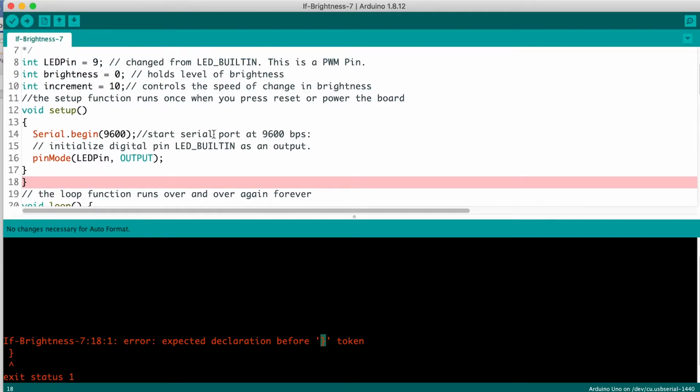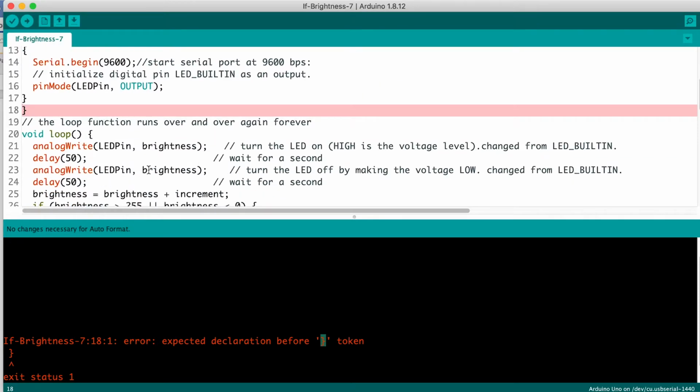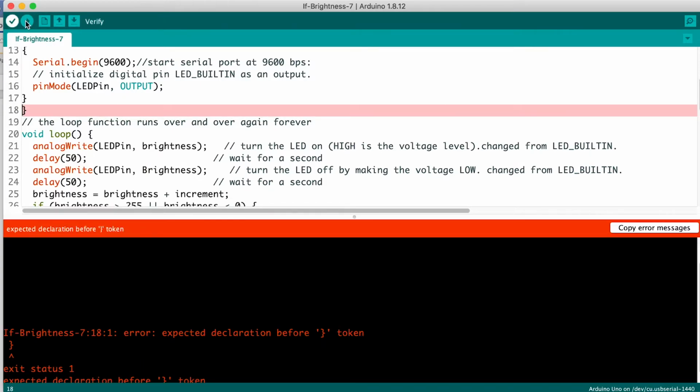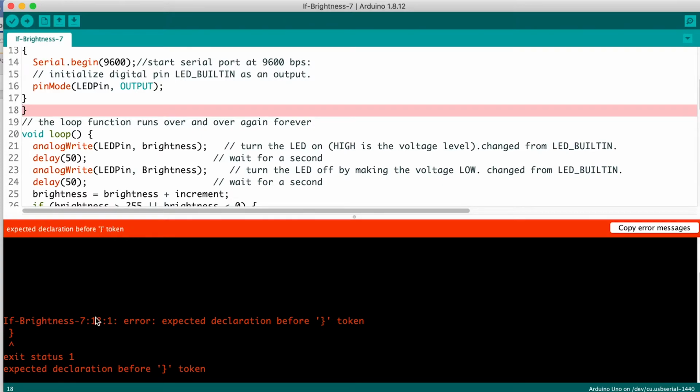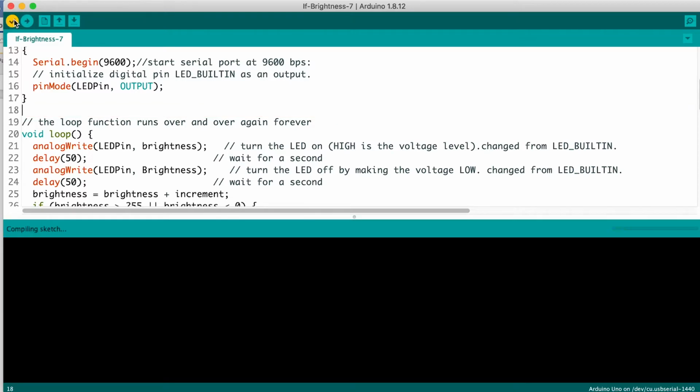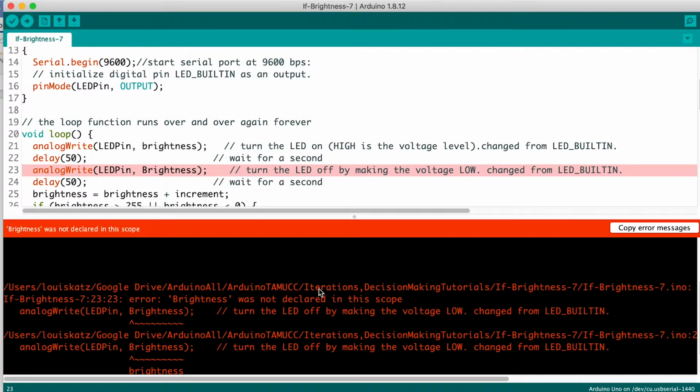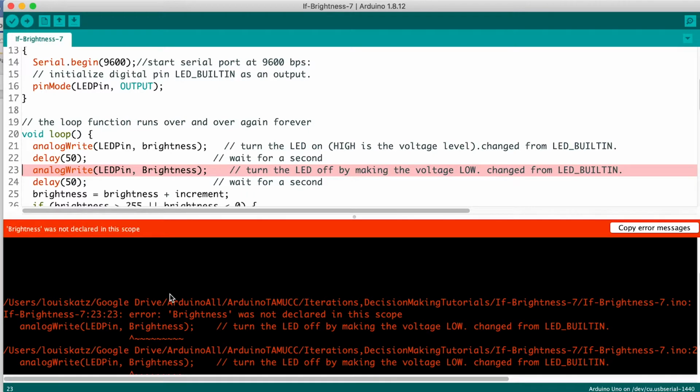Okay. Another thing that happens frequently are capitalization errors. And here it says, oh, hey, I still got that extra squiggly there. Okay, right here at the top, scroll all the way up to the top of these things, it tells you where it found a problem. Right here it says brightness was not declared in this scope.